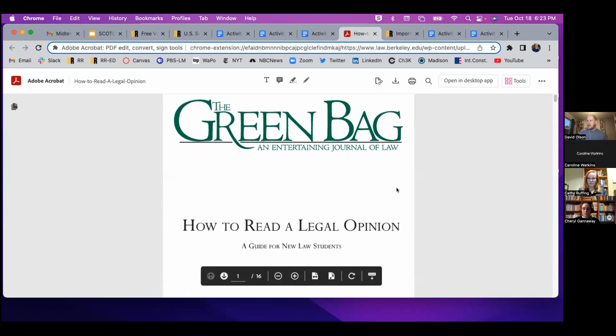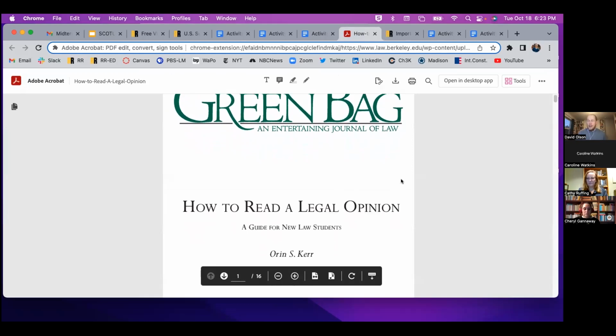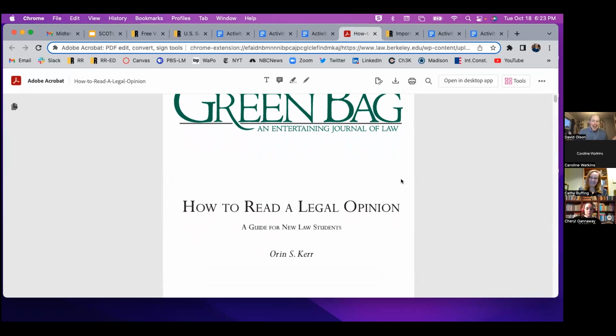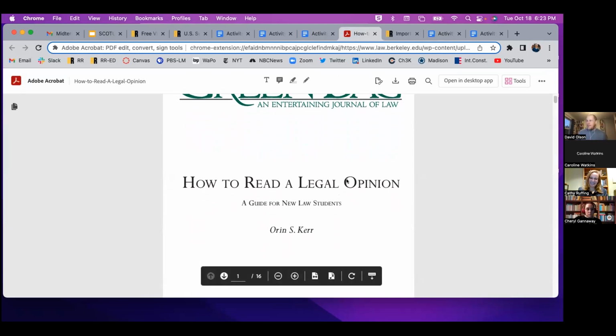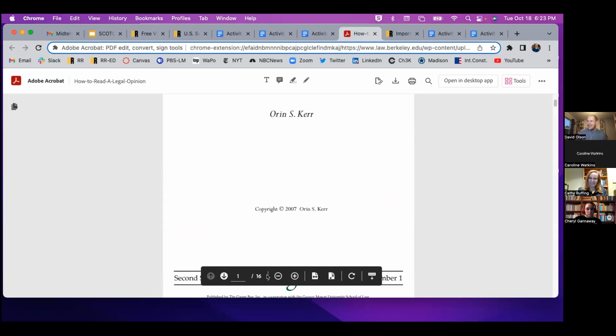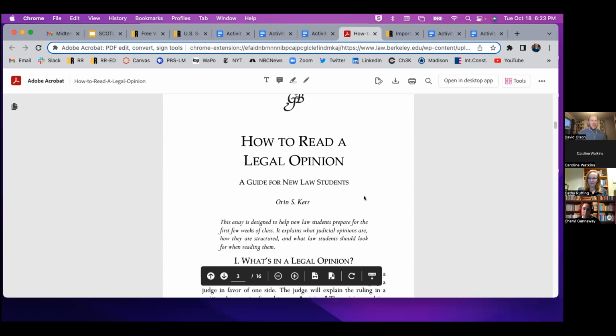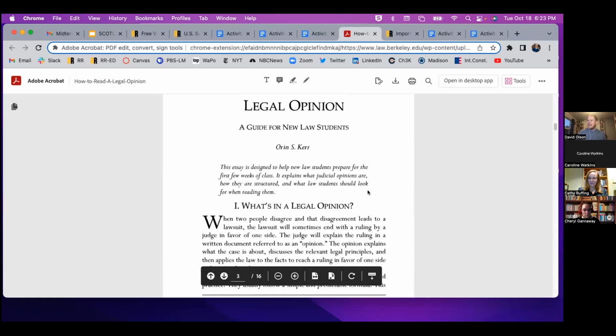There's this short article called How to Read a Legal Opinion, a guide for new law students. And my favorite part was telling my sophomores, juniors, and seniors, guess what? Now that you're in this class, you are officially law students. So now let's learn how to read a case. And so here, it's 16 pages, but I can guarantee you don't need to use the whole thing. I would often use the first 2 to 3 pages with my students.